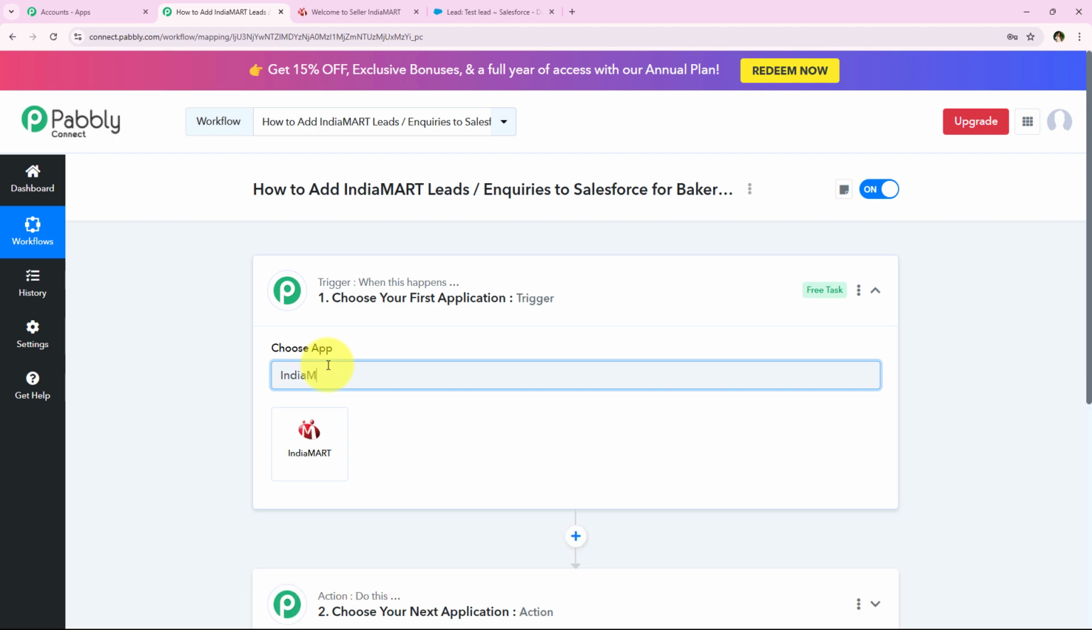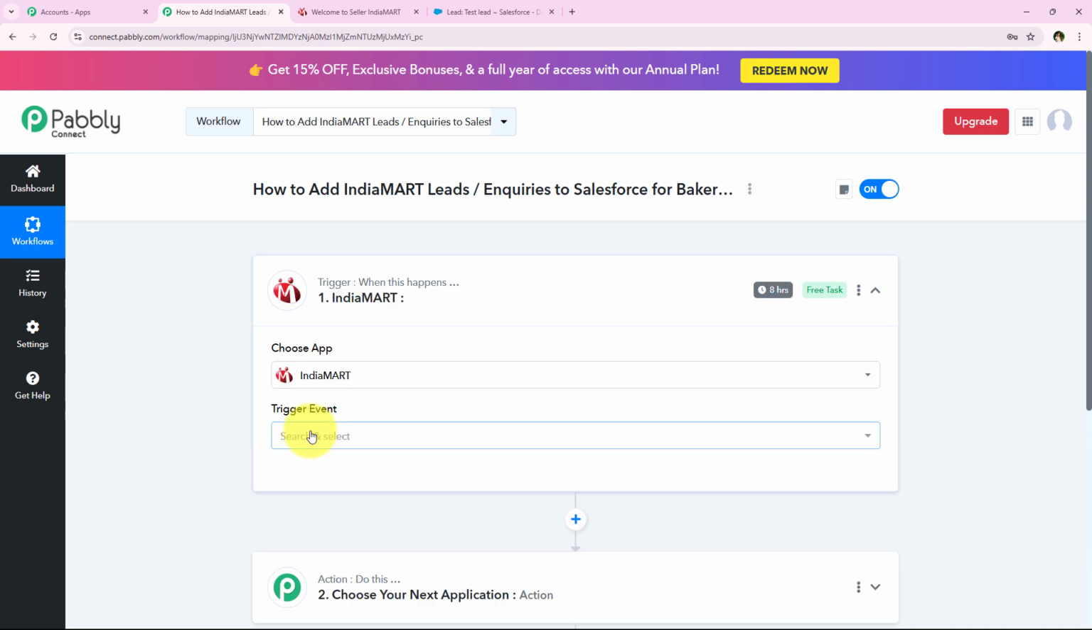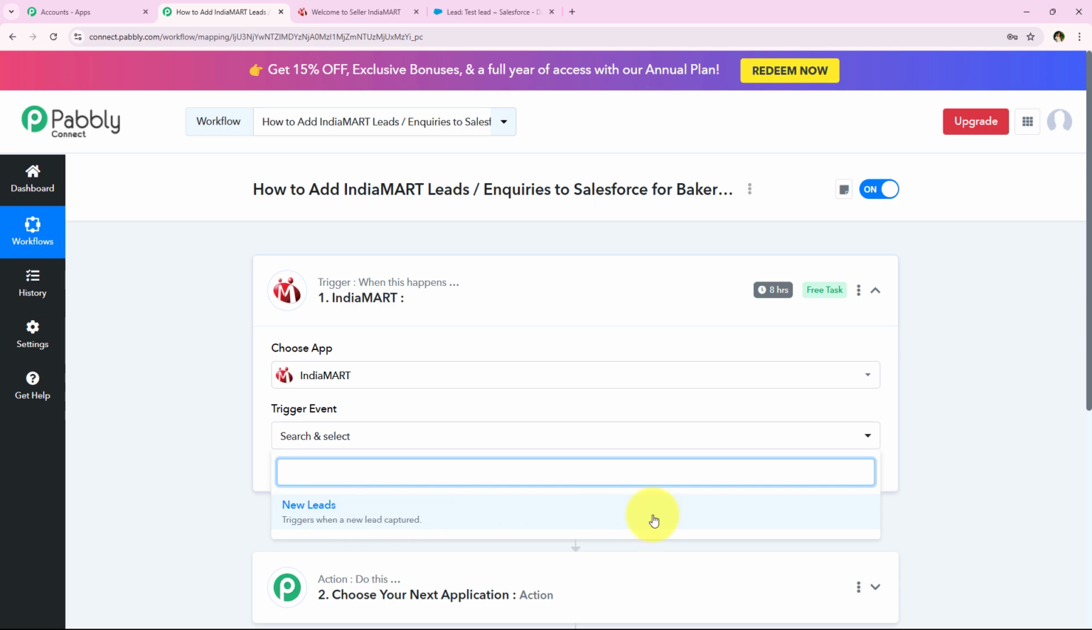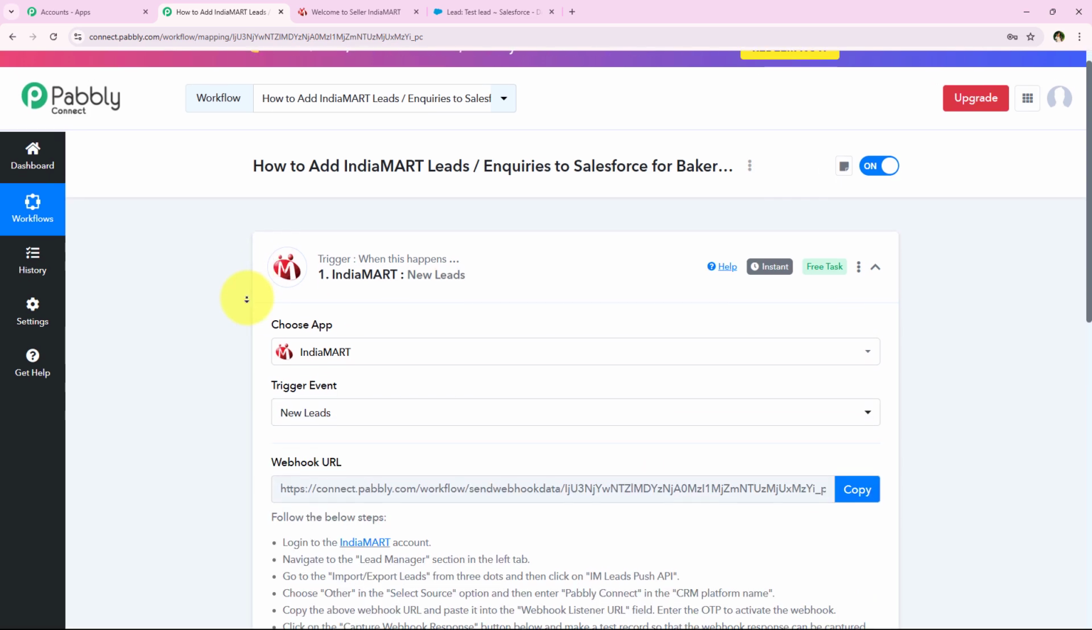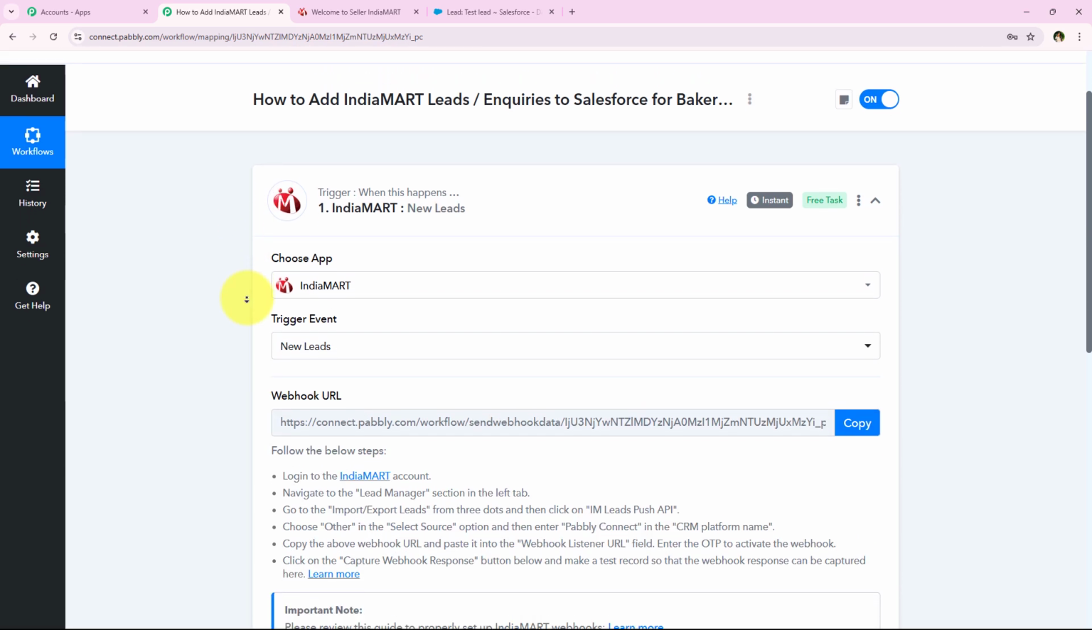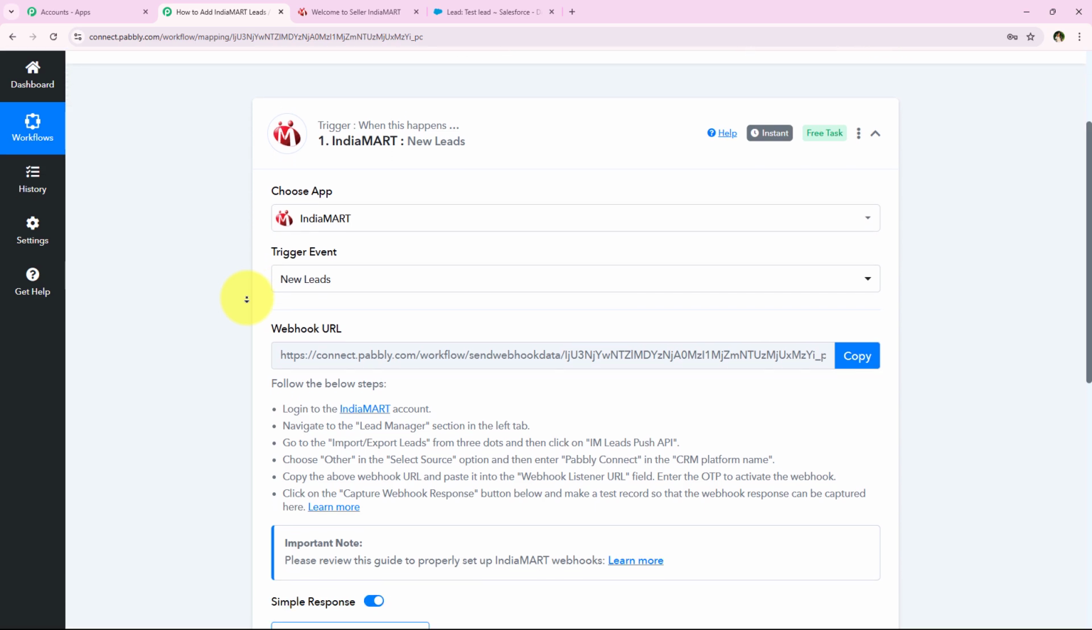So I'm just going to search for IndiaMART right over here, and as you can see IndiaMART, we're just going to select it. And now it is asking me for the trigger event. So basically trigger event is the event on which the workflow will start. So over here what I want is that as soon as a new lead is captured, my workflow should be triggered or started. So we're just going to select the same as our trigger event.